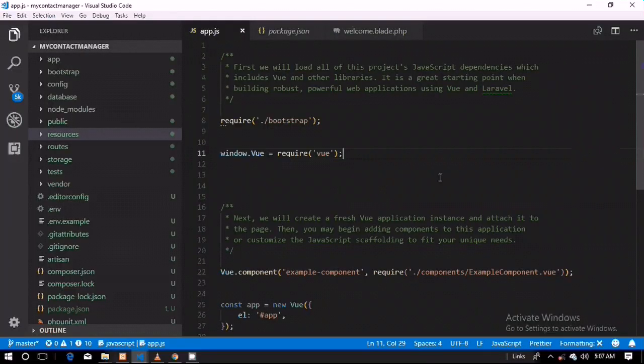So here's the first installation of Laravel. In this tutorial, I'm assuming you have some basic knowledge in Laravel and Vue.js because I won't be going over it from scratch. So let's start.